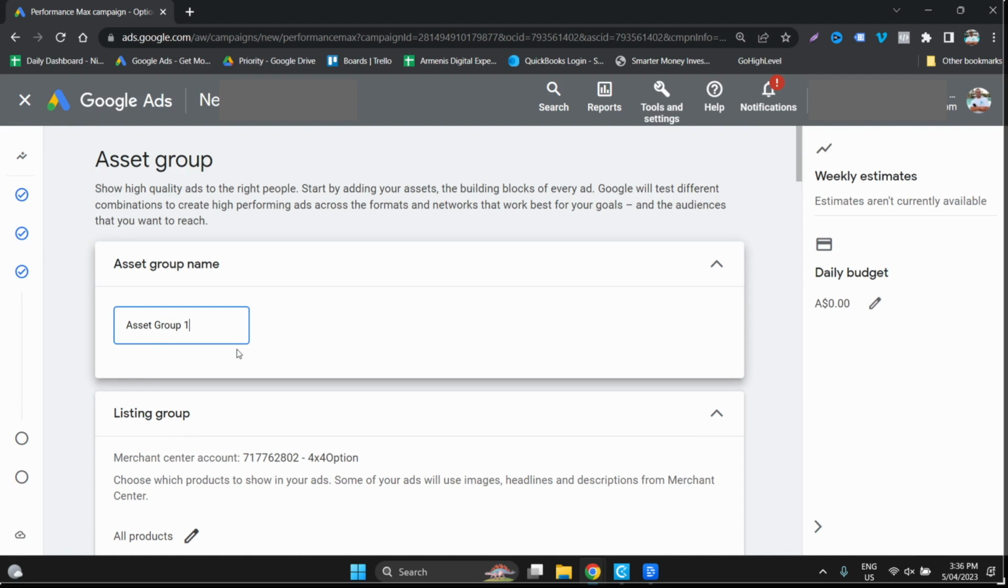So now we come to asset groups. Asset groups are in essence how we can group products together. These are the building blocks, as I say, of every ad. Google will test different combinations of all of these and create high performing ads over time across all the different formats. We can also select, as I said, the audience signal here as well.